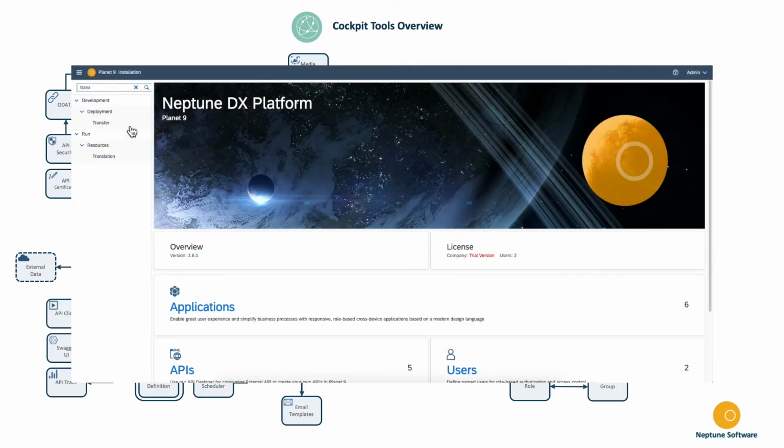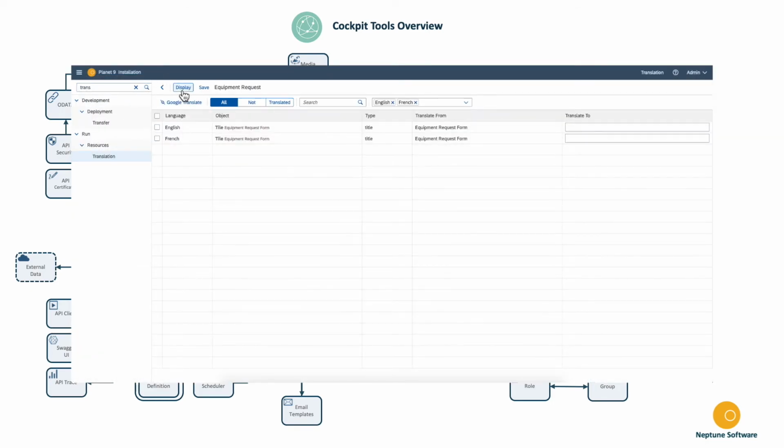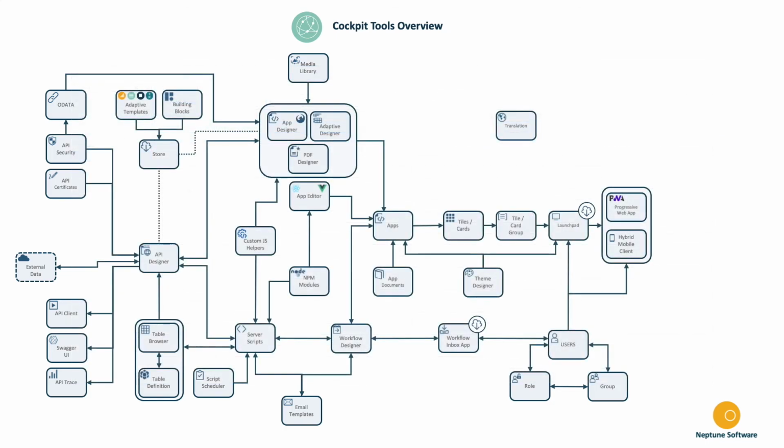Neptune also provides translation capabilities in a number of different parts of the platform, integrated directly with Google Translate, making it quick, easy, and seamless to translate text components within the App Designer and Adaptive Designer, plus within the tile groups.